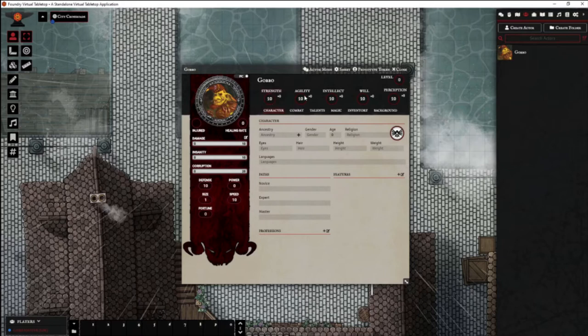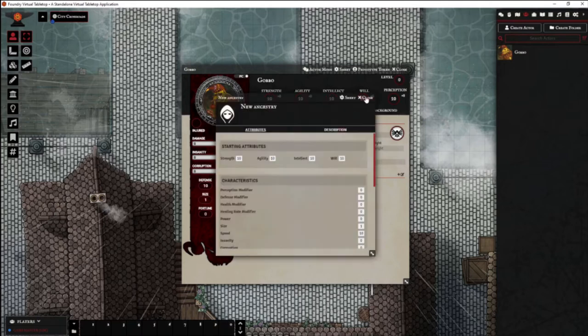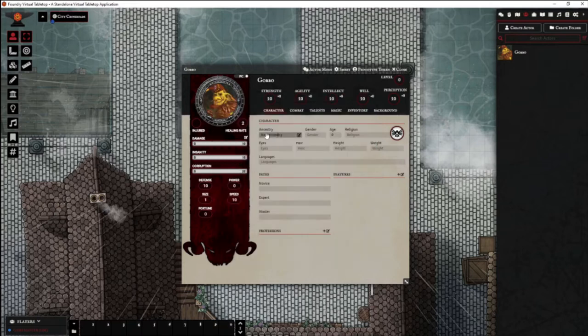And you notice we can't really click anything. We can do stuff here, but it doesn't really do anything. And if you click that, it just adds a new ancestry. So we don't want to do that. So we're going to right click to delete that.